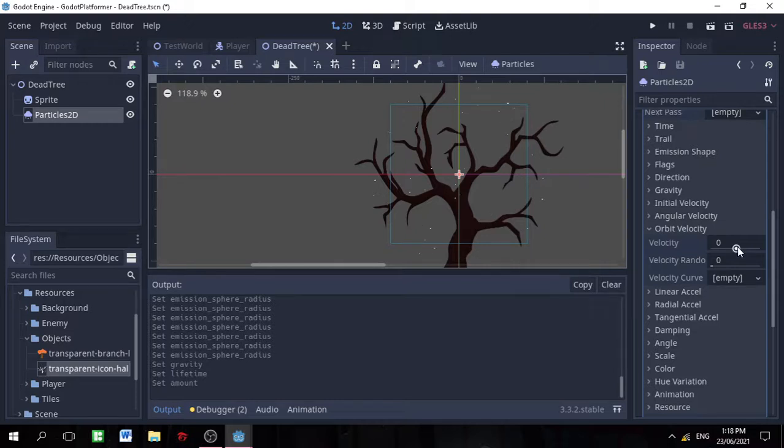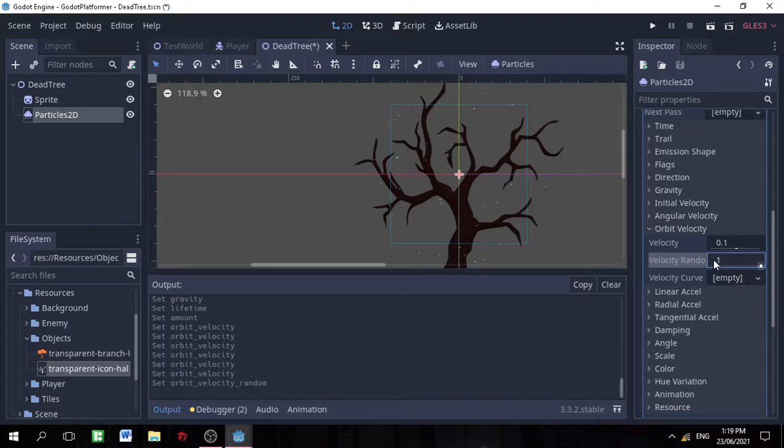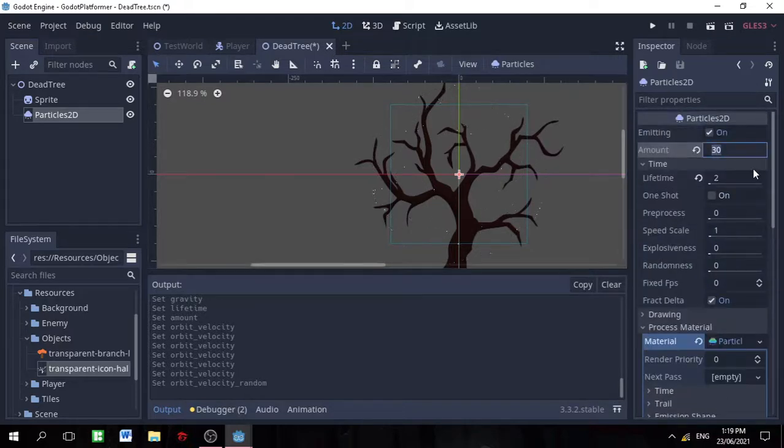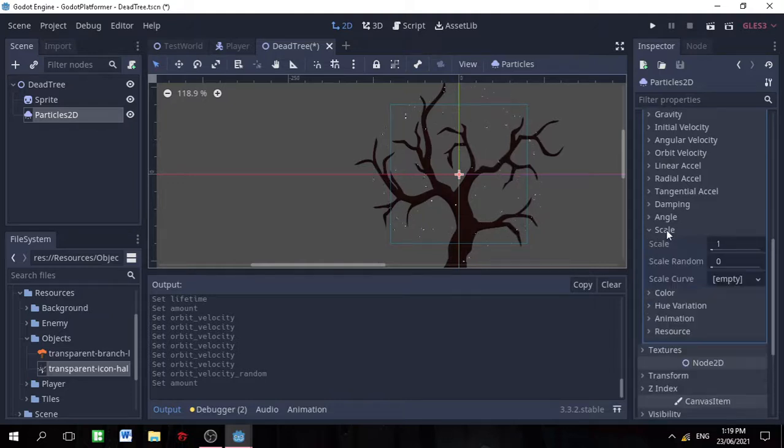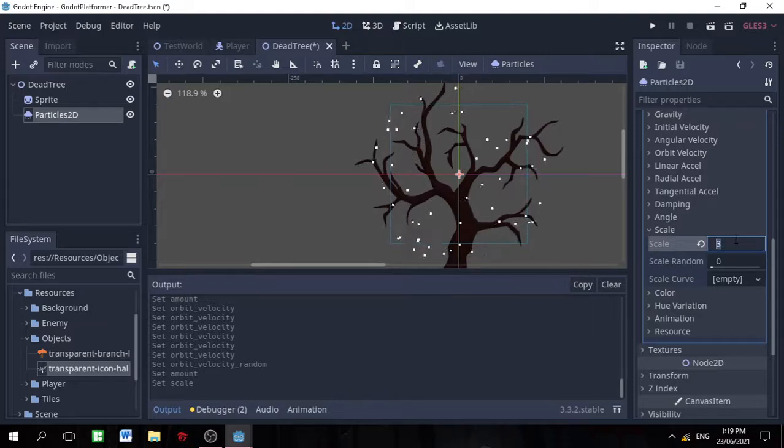So the orbit velocity is going to make them circle. I'm going to set it as 0.5. I guess no, 0.1. So it's like orbiting. And the randomness, just set the randomness to 1. So it will be random and not be static. Okay, so just go to amount, make the amount 50. There. And then you can set how big your particle is here in the scale. You can set it as 3 if you want it bigger. So I'm going to set it as 2 and have it randomize itself.